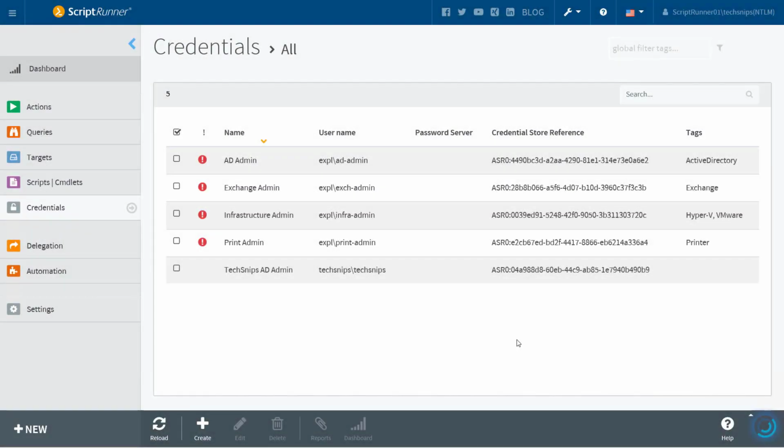Welcome. In this video, we will be going over the configuration of a password management server integration with ScriptRunner, as well as getting our first set of credentials input to ScriptRunner that are connected with that platform. In today's demonstration, we will be using ScriptRunner in conjunction with Pleasant Password Server.